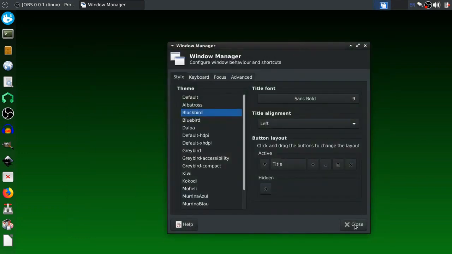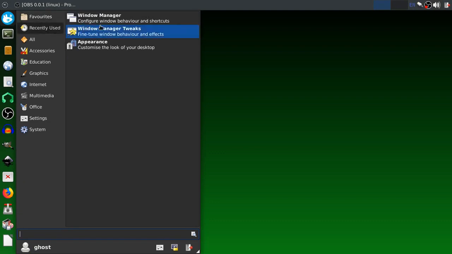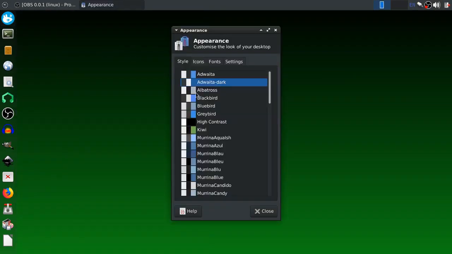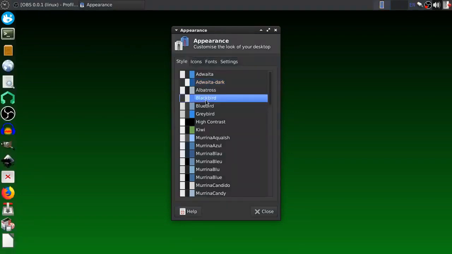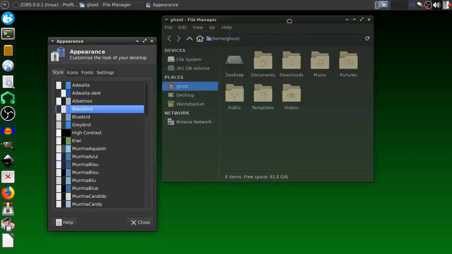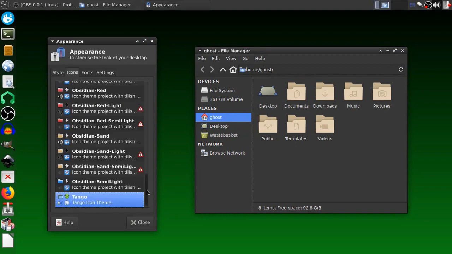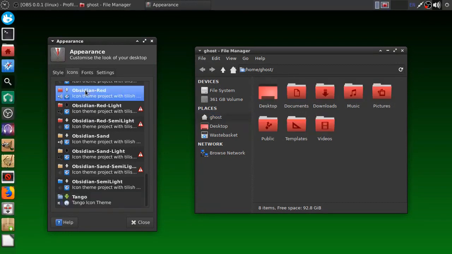Okay, so again, let's sort out the icons. See, we could go for Blackbird for the GTK theme as well. How does that look? That don't look too bad. And the icons. Now we've got a choice. Have we ever got a choice? Let's go with Obsidian Red. See what that looks like. Still haven't got an icon for the Olive. That's terrible.